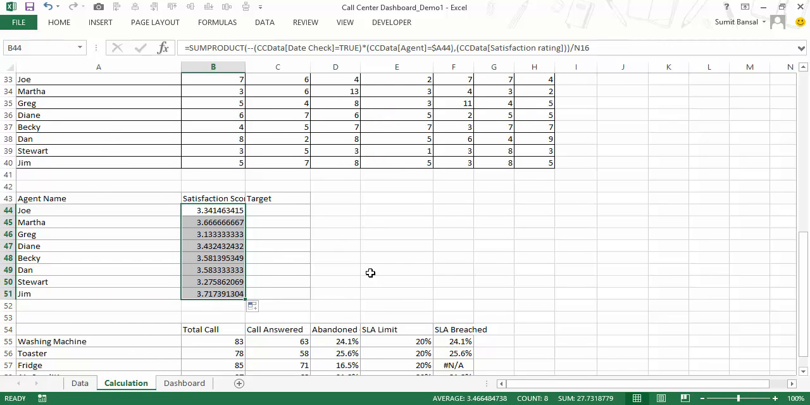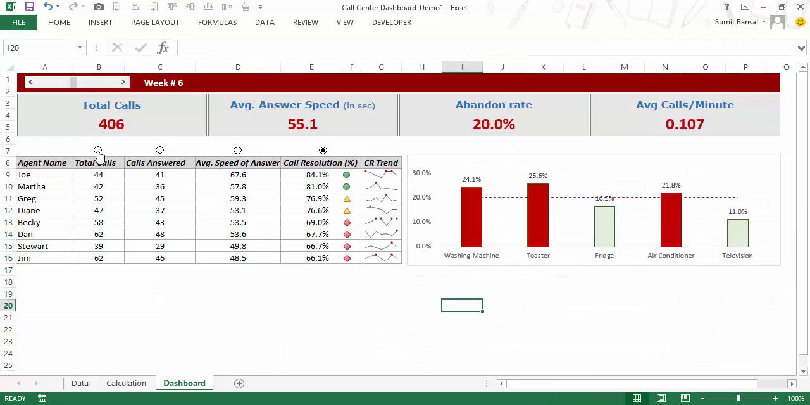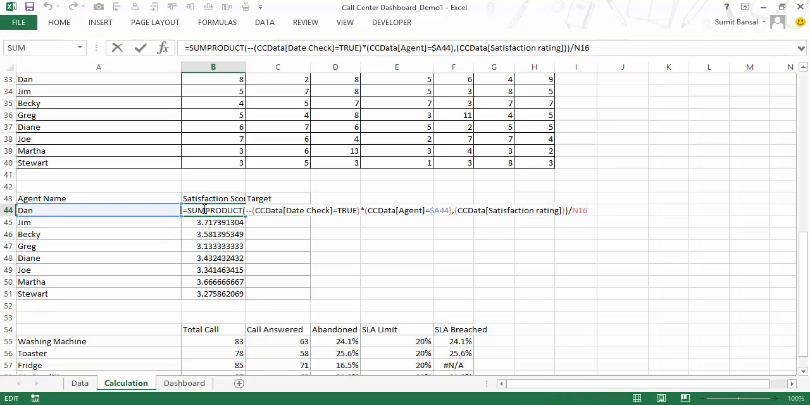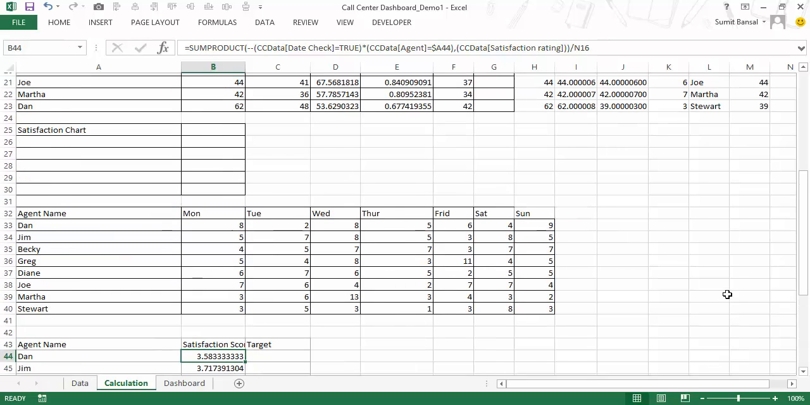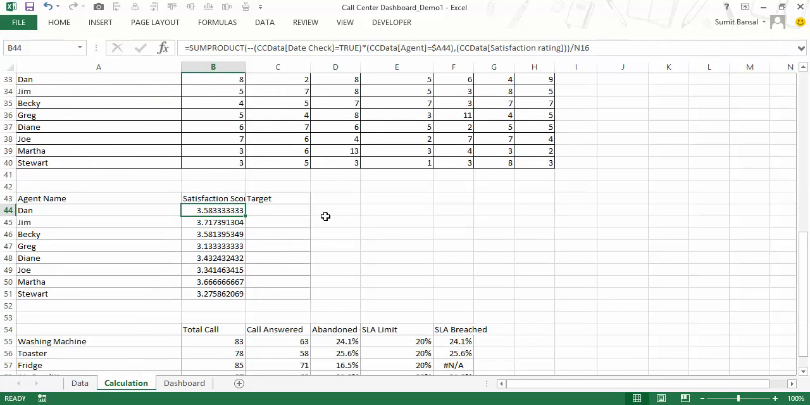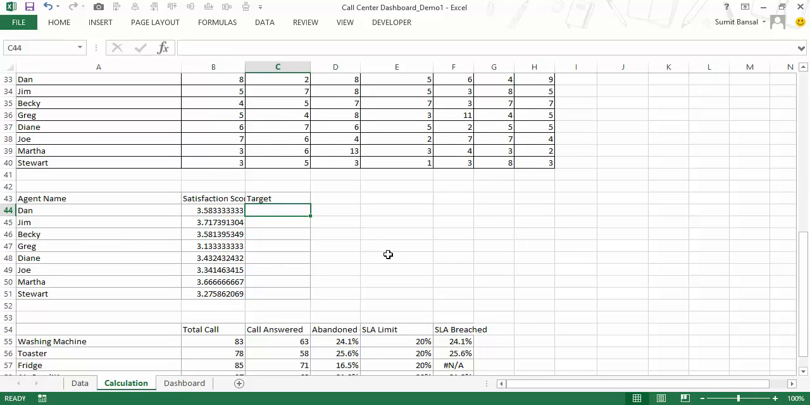Now what happens here is that if I change this, say for example if I sort it by total calls, these names would change, and based on these names this entire formula would change because it is hinged upon the agent's name. And this value, which is N16, would also change because this also gets sorted. So now this would be the right way of doing it. All I need to do is just mention the target and see whether it exceeds the target or not. Here my target is 3.5, so I would keep this target.